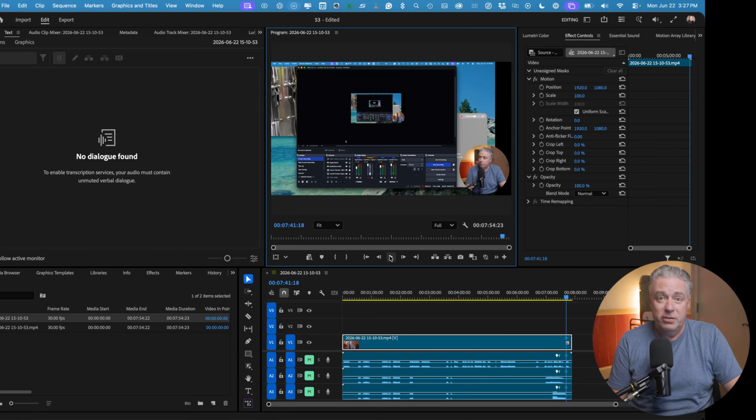We were able to isolate all of those different audio sources into their own track, which is hugely helpful because now you can go through and you can adjust the volume on each one of those tracks. You can put filters on each one of those tracks. There's so much you can do with that.